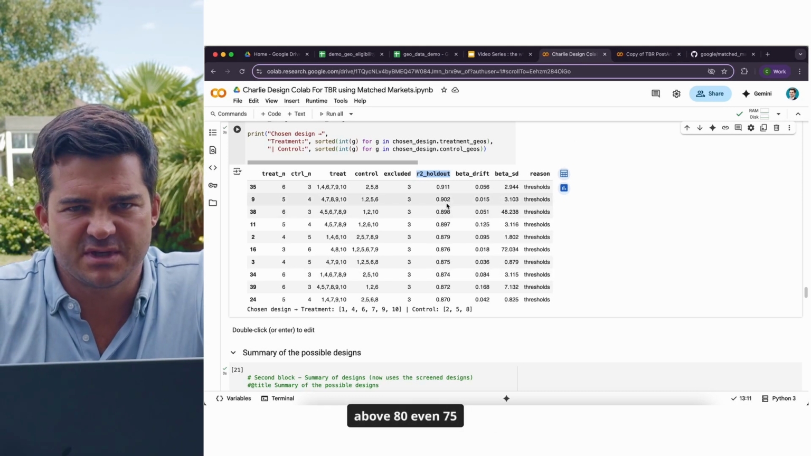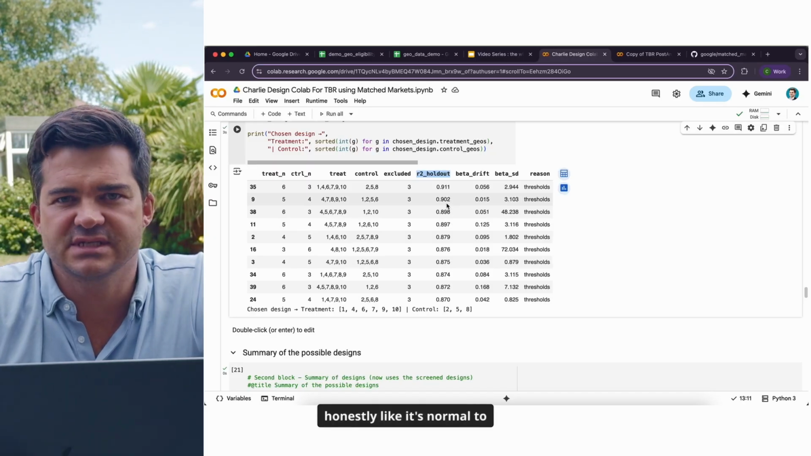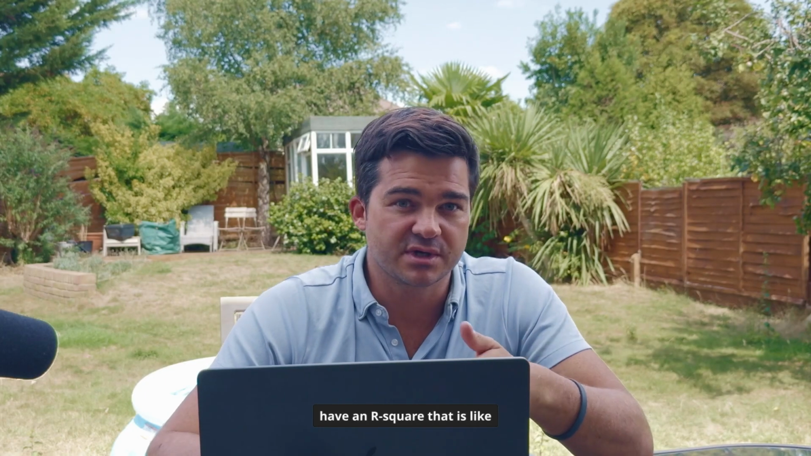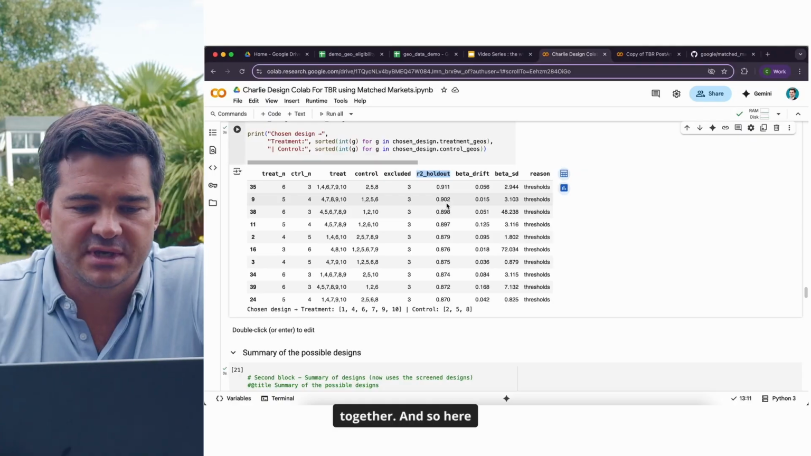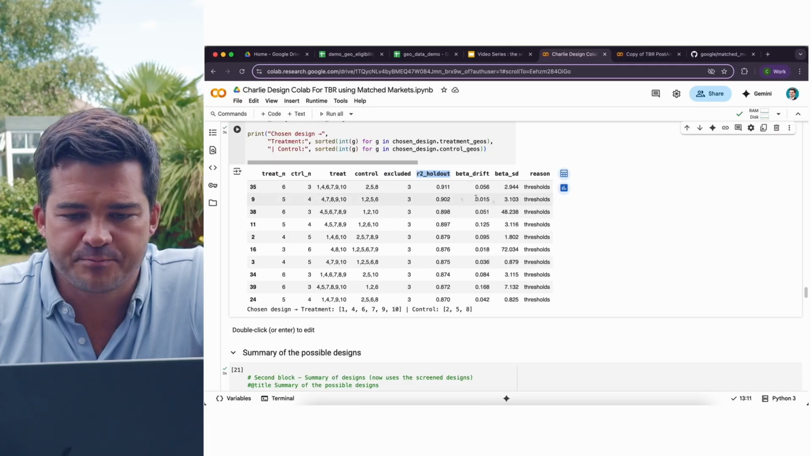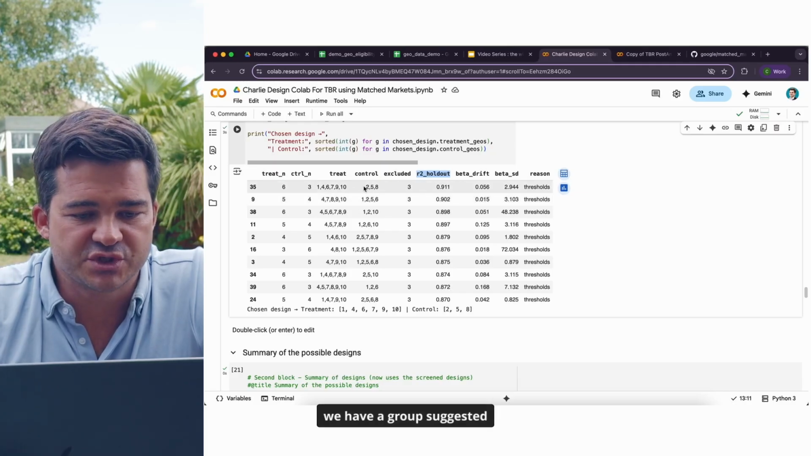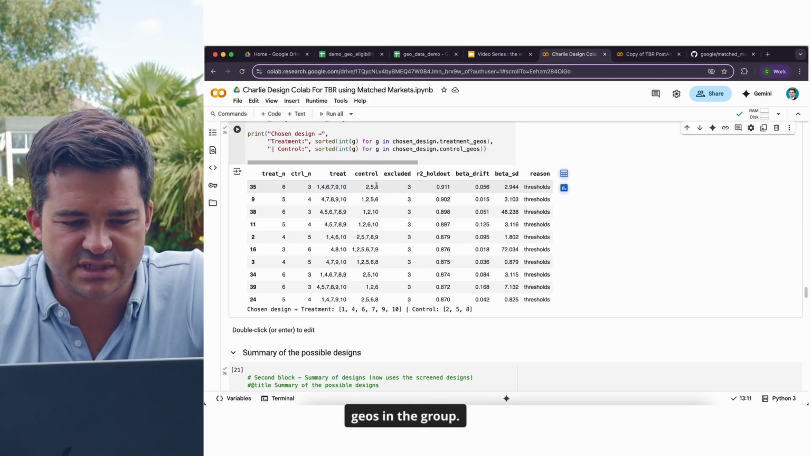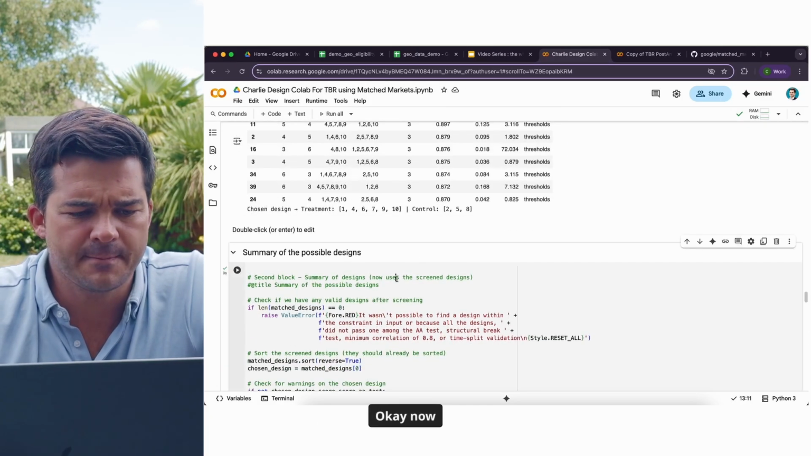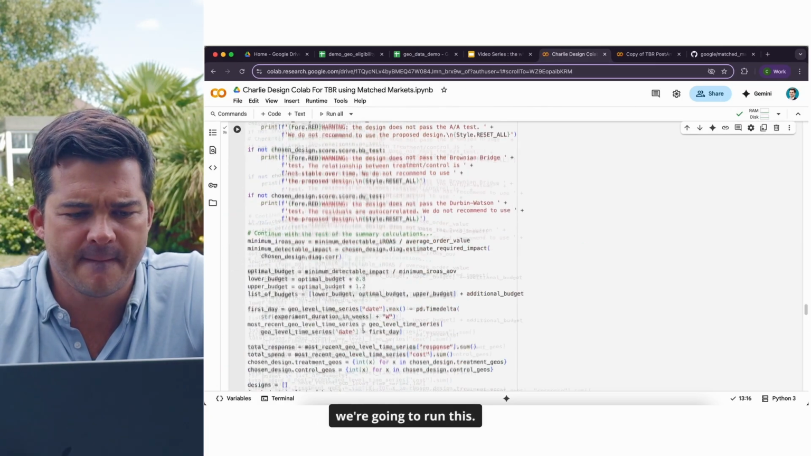Yeah, so everything above 80, even 75, honestly, it's normal to have an R-square that is not 99, because we're not predicting, we're just trying to find two groups that have a relationship together. And so here what we have is a suggested group. So we have those geos in the treatment and then those geos in the control. Okay, now we're going to run this.